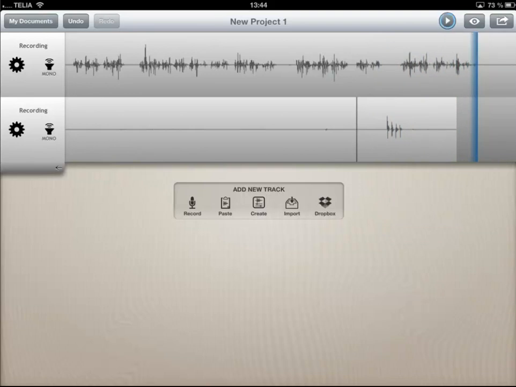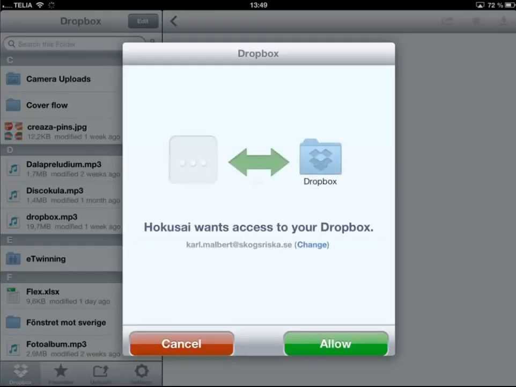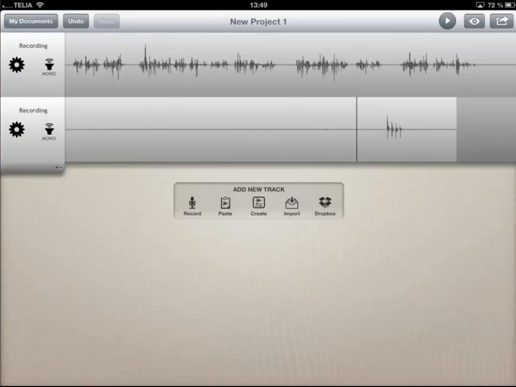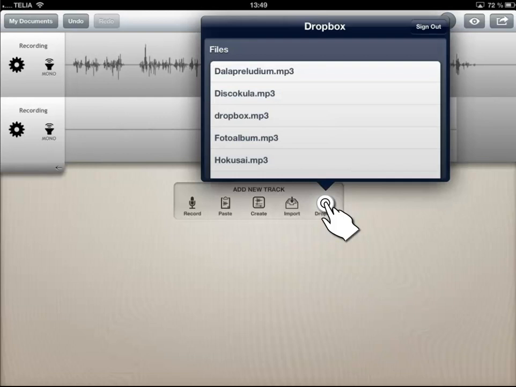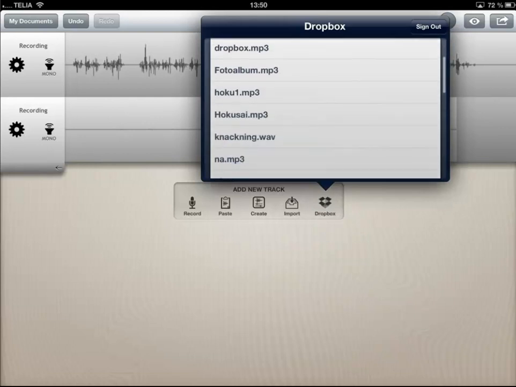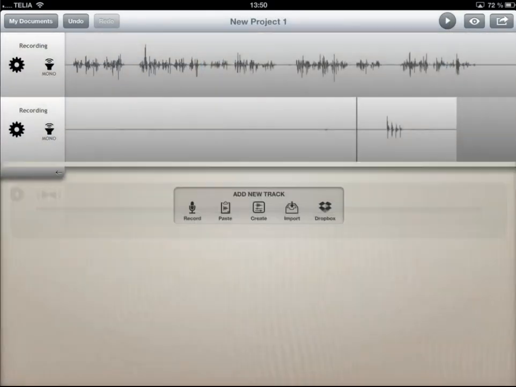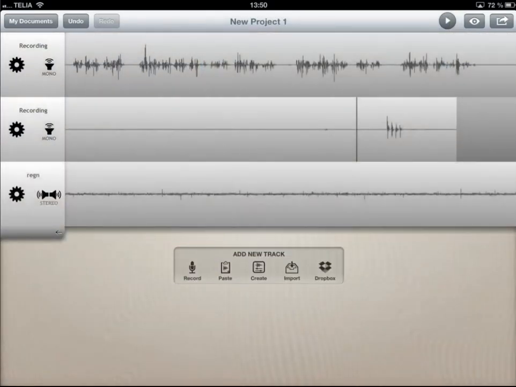I want to add a second sound effect, but this time I'm going to import the sound effect from my Dropbox folder. I just tap on the Dropbox icon, and the first time I use this function I must allow the two apps to communicate. So I tap allow, and now I tap Dropbox again. I search for my sound effect, and there it is. I just tap it, and it will be imported into the project.